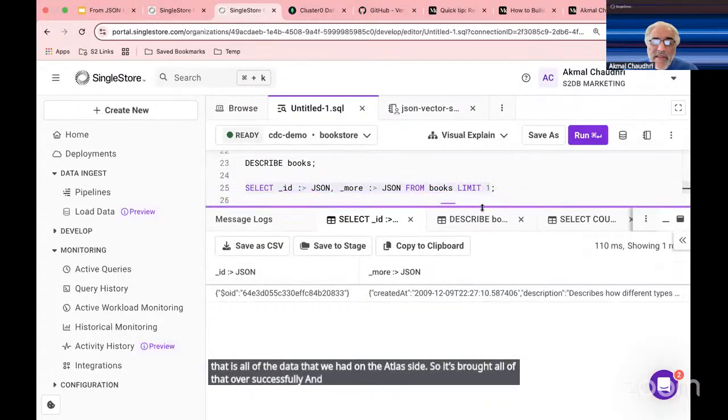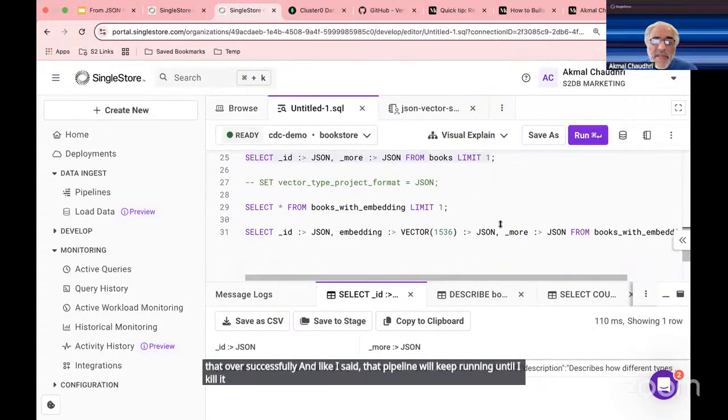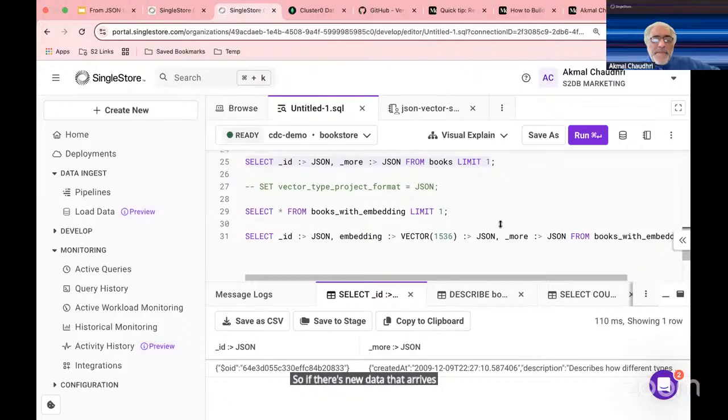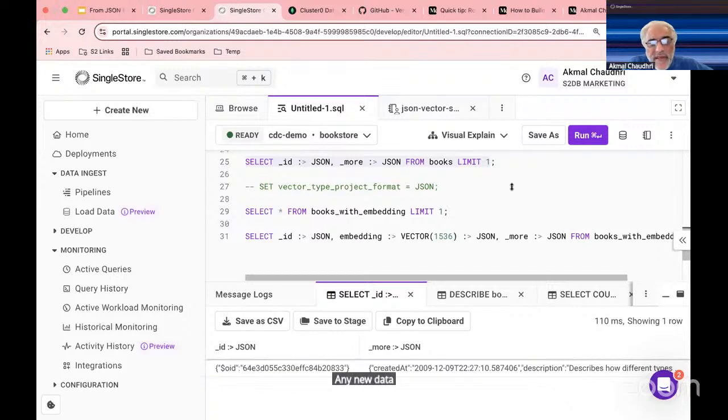And like I said, that pipeline will keep running until I kill it. So if there's new data that arrives, it will get propagated across here. So essentially what it does is it takes a snapshot, and then anything after that, any new data, it will propagate and happily consume on this side.